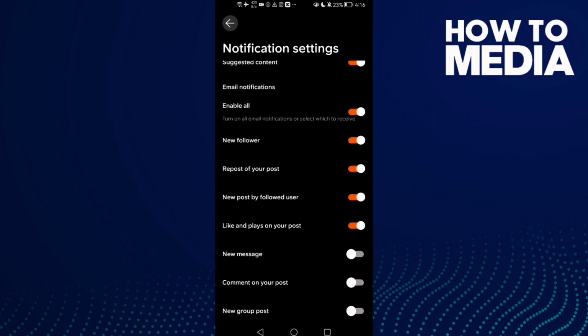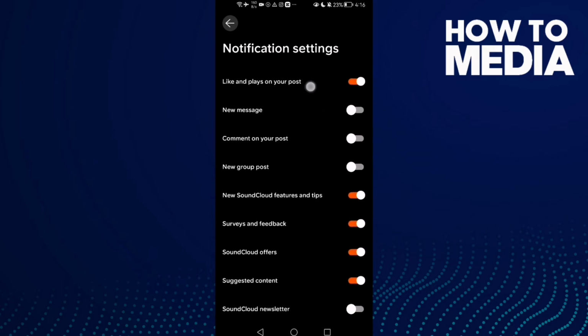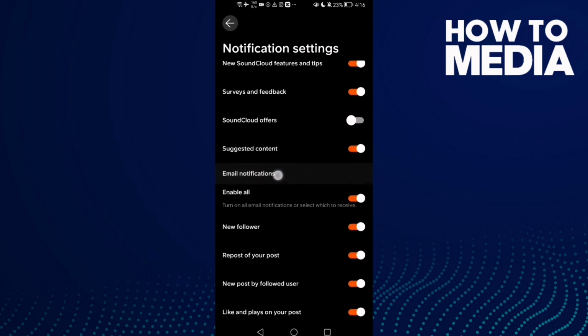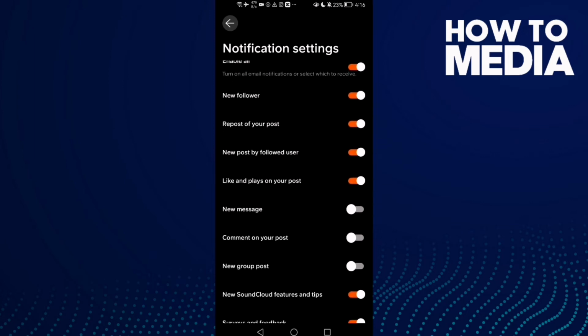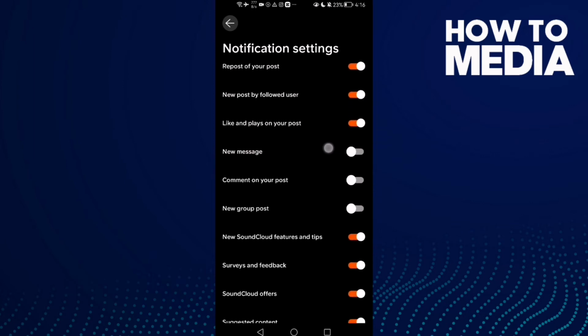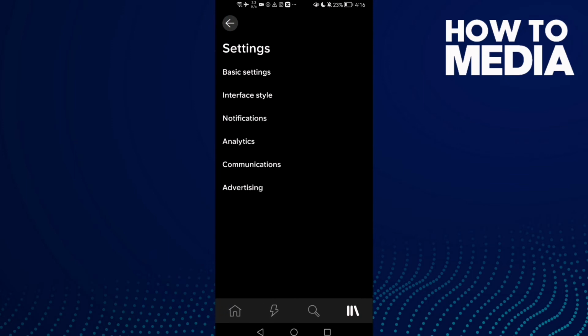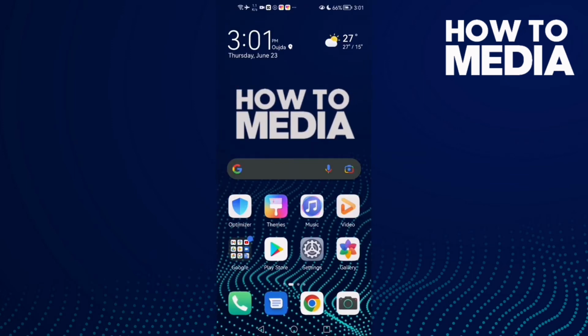Now just scroll down until you find, here you will find email notifications, then just scroll down. Here you will find new message. Just disable it, enable it, click on it, and then go back, and that's it.